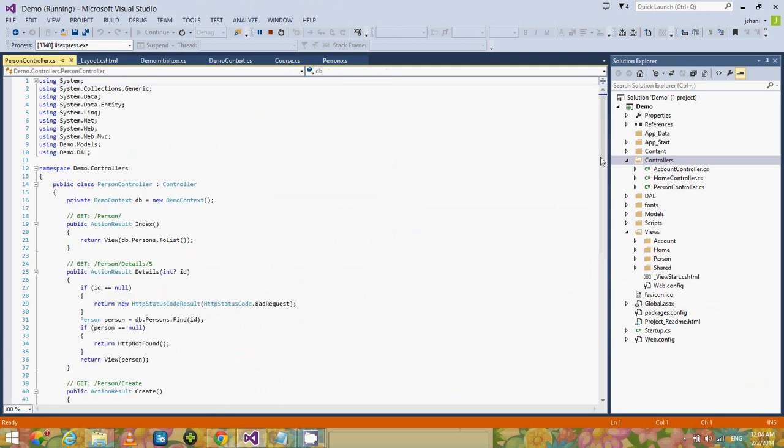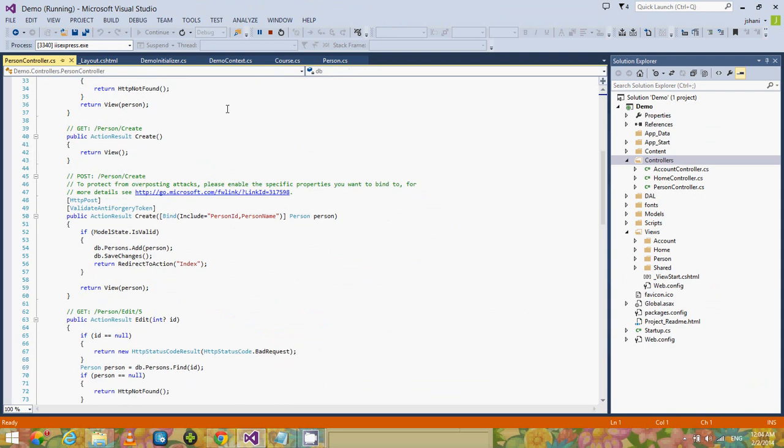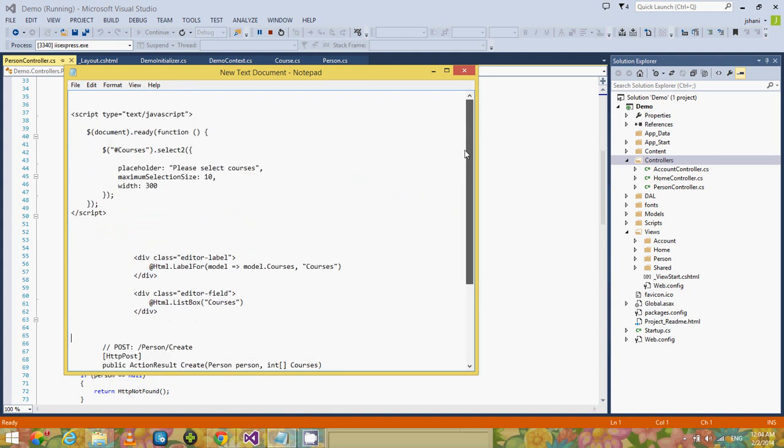So in the person controller I need to provide this information. Some people would like to use ViewData, which is a good technique for strongly typed views, but I'm going to use the ViewBag property just for demonstration purposes. I already have some code available here, so I will follow that code.